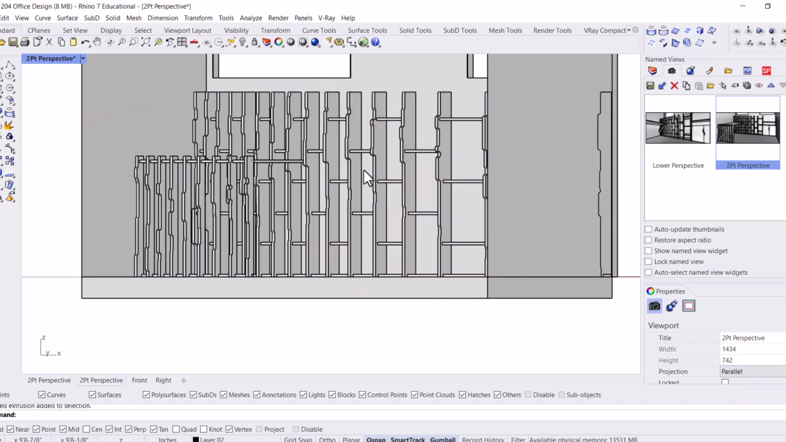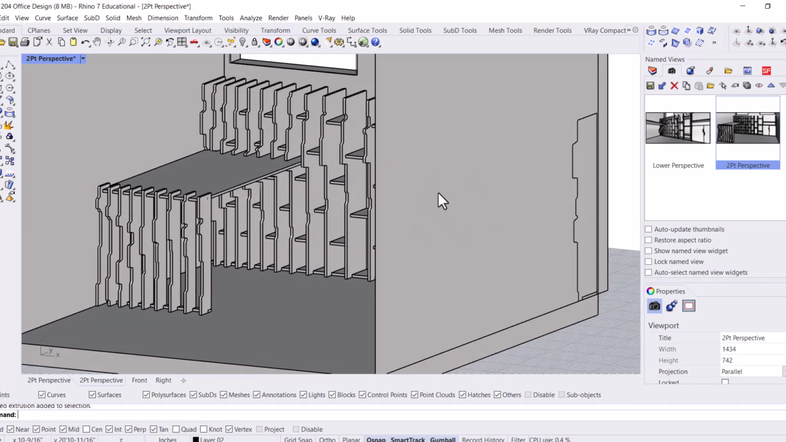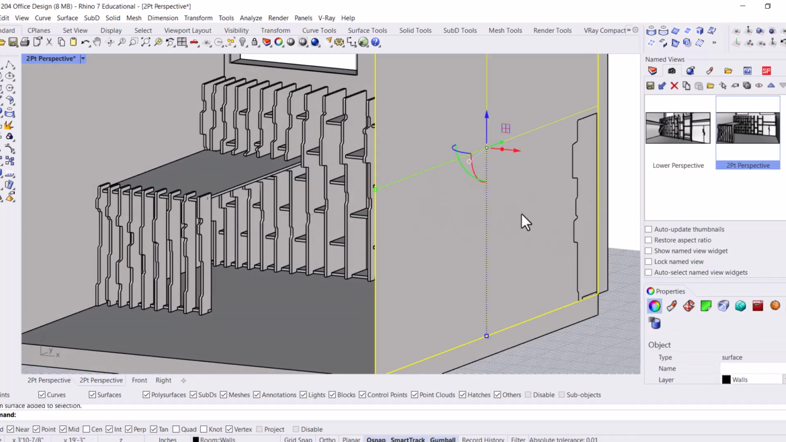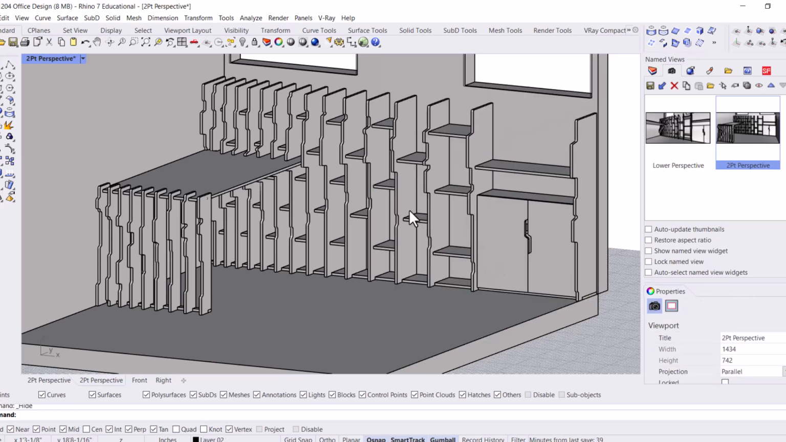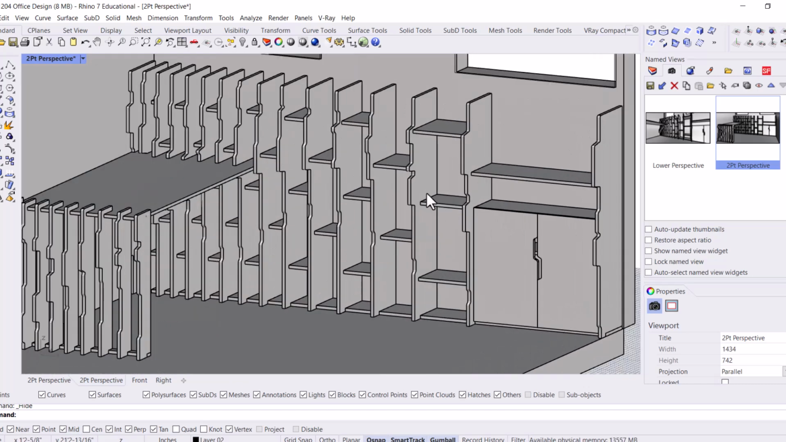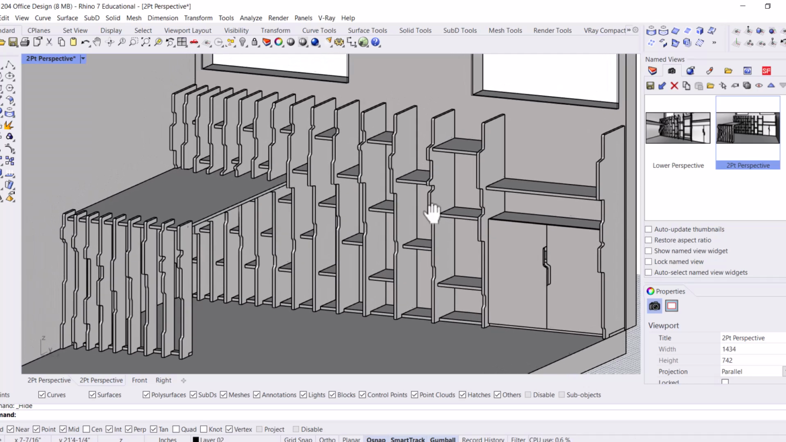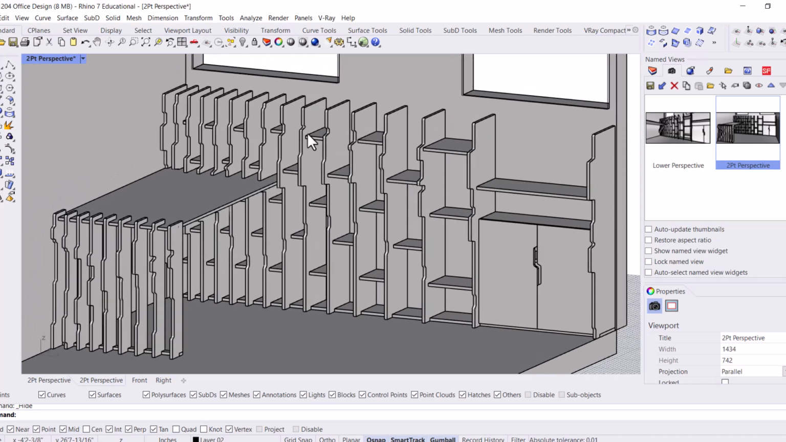If you want this to be parallel, maybe we want more of an axonometric view, we can go into parallel view. I'm going to hide this wall, Control H, and set a view that I like. Use Control and right click to zoom a little bit more precisely, set the view that I want. And then I'm going to save this view.